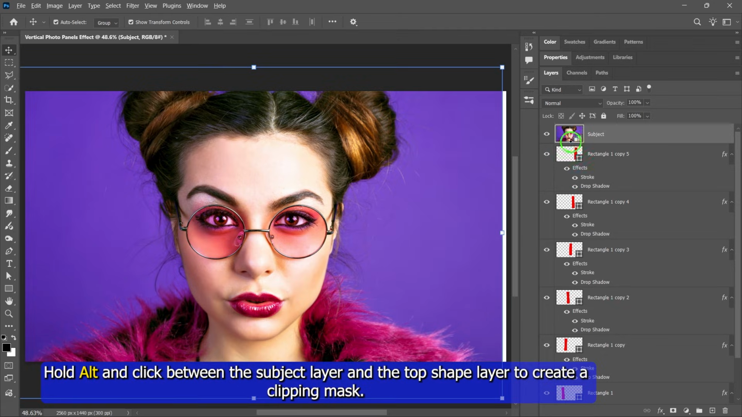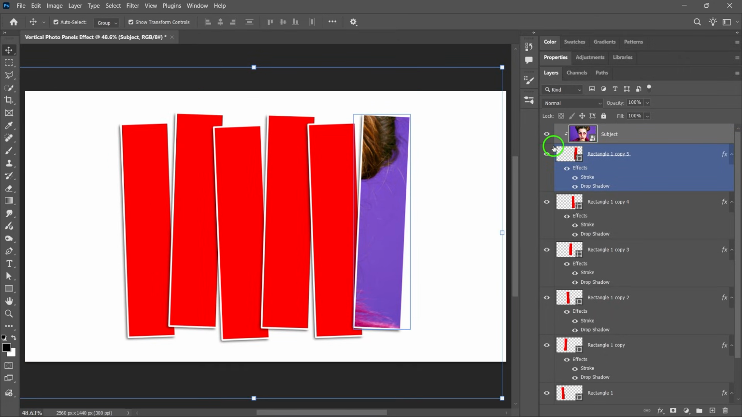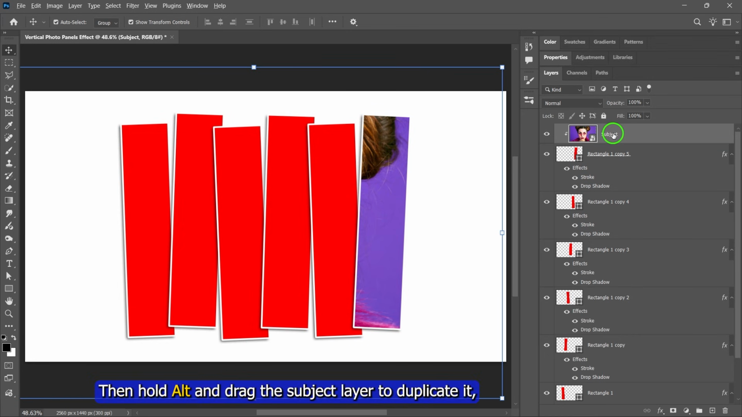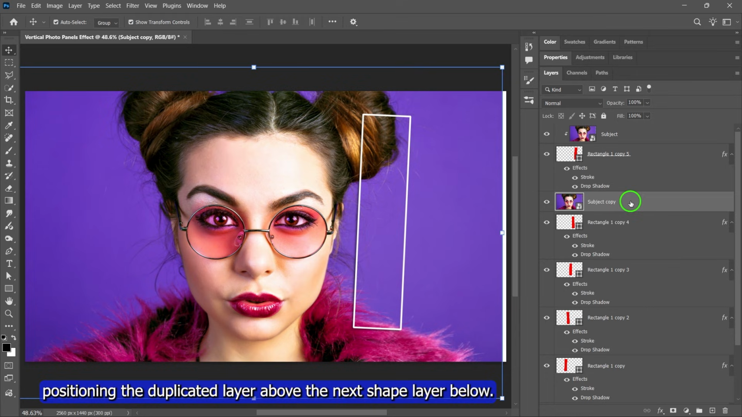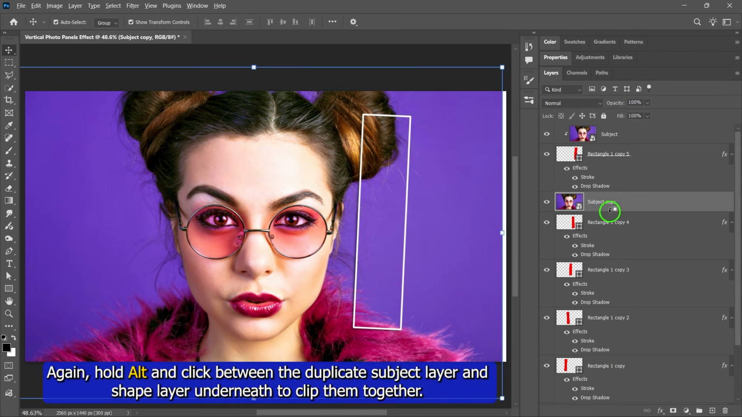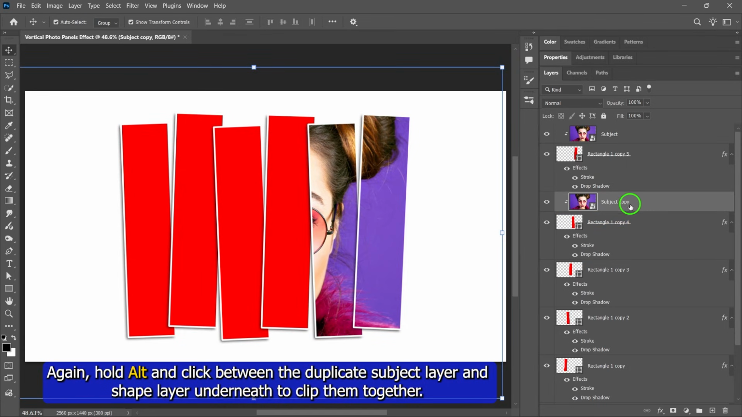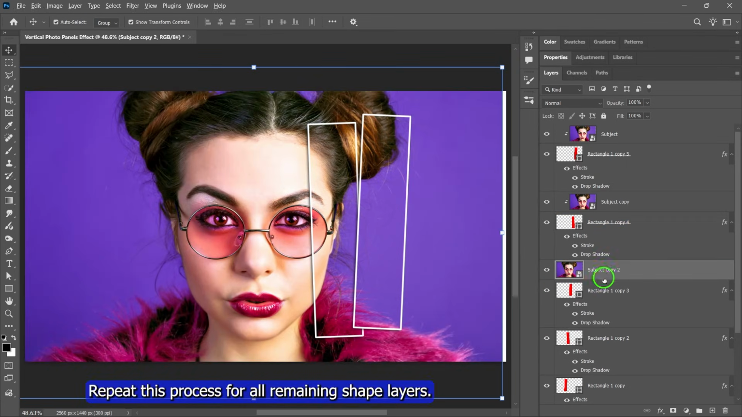Hold Alt and click between the subject layer and the top shape layer to create a clipping mask. Then hold Alt and drag the subject layer to duplicate it, positioning the duplicated layer above the next shape layer below. Again, hold Alt and click between the duplicate subject layer and shape layer underneath to clip them together. Repeat this process for all remaining shape layers.